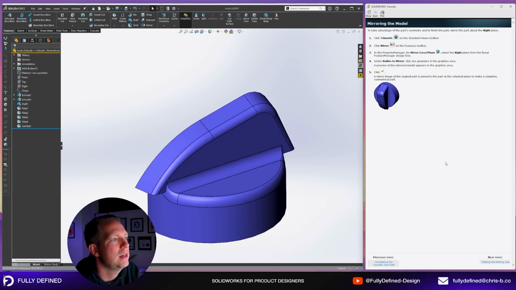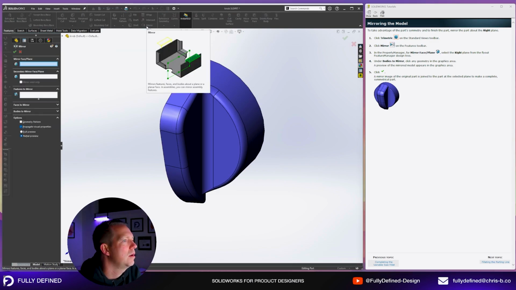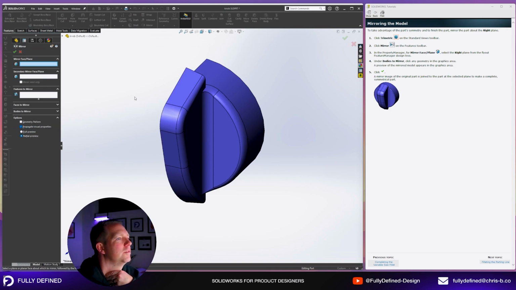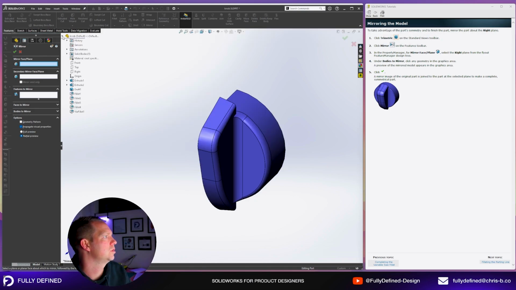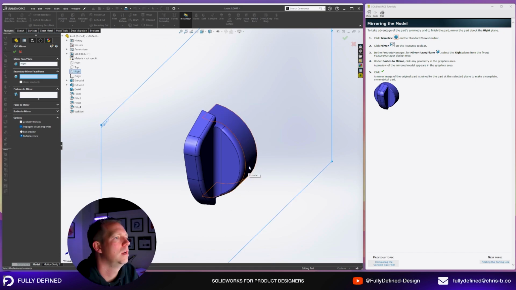Now, to take advantage of the part symmetry and to finish the part, mirror the part about the right plane. Click trimetric on the standard views toolbar and click mirror on the features toolbar. Mirror is here. It's also under linear pattern. In the property manager for mirror, for mirror face plane, we're going to select the right plane from the flyout. The flyout is this menu that is inside your viewport. If you hit the C key, it should be showing you. There we go. And then I can select right plane.